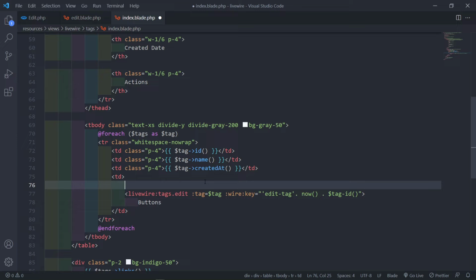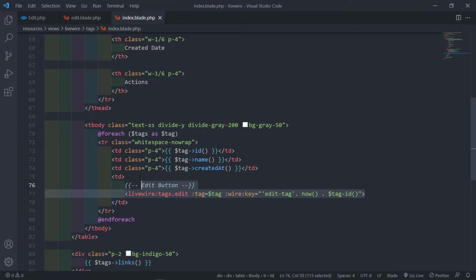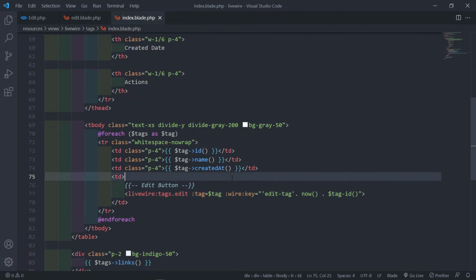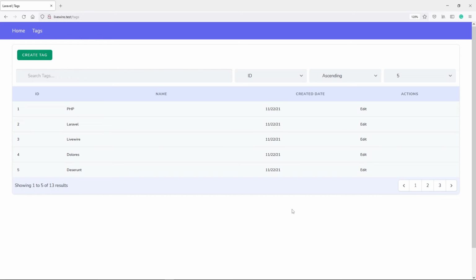Right, so what I'm going to do is call this one the edit button. So for now, let me just delete this one. All right, so this is basically the edit button that we have right there. So just edit. I just need to see that edit. Okay, so let's quickly see. All right, so as you can see, we've got our edit button right there.